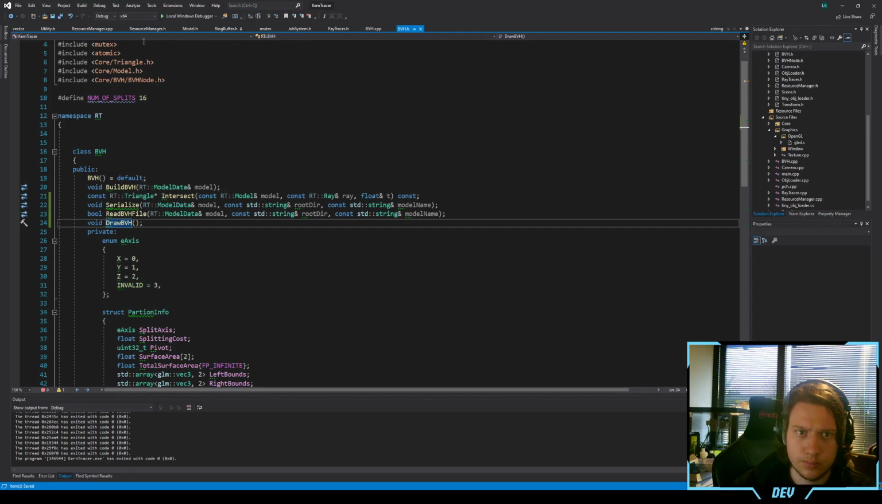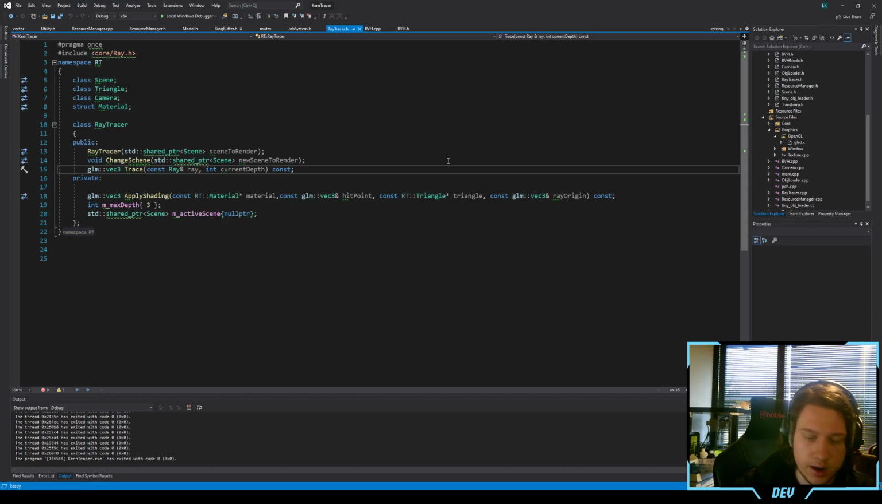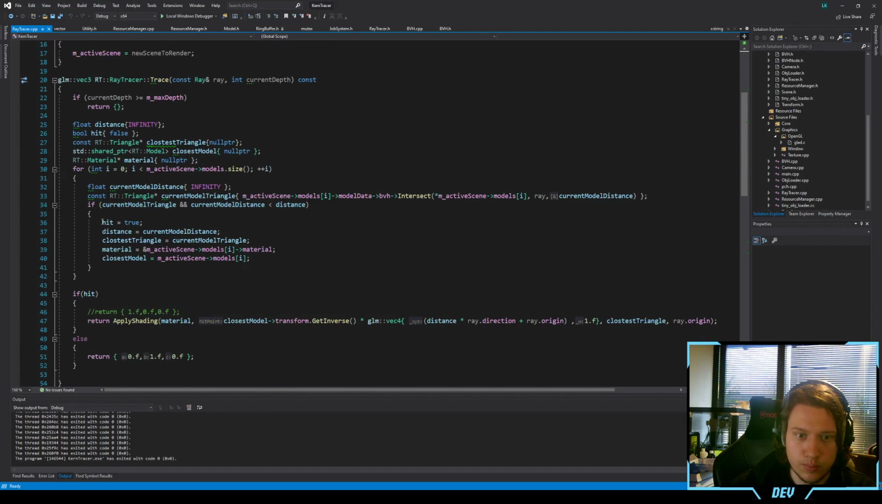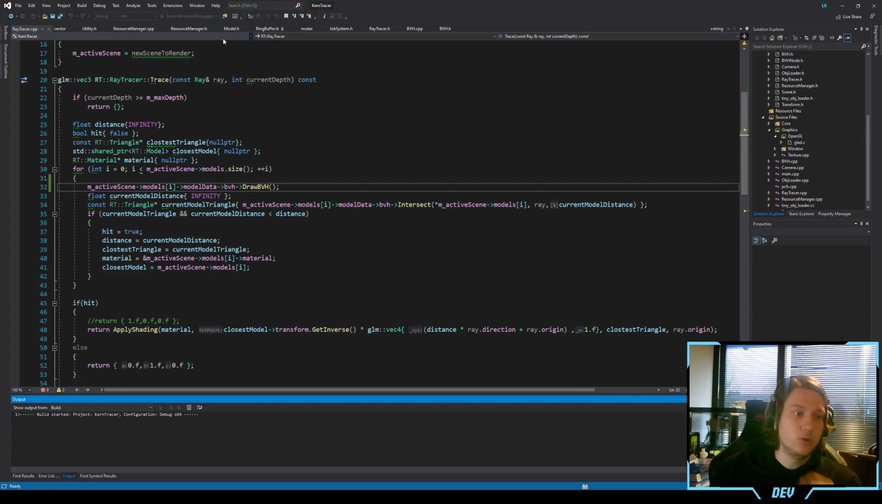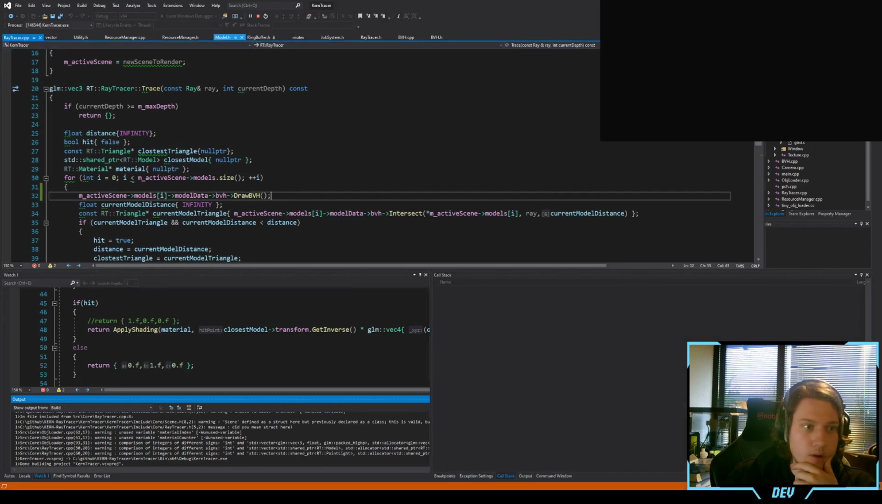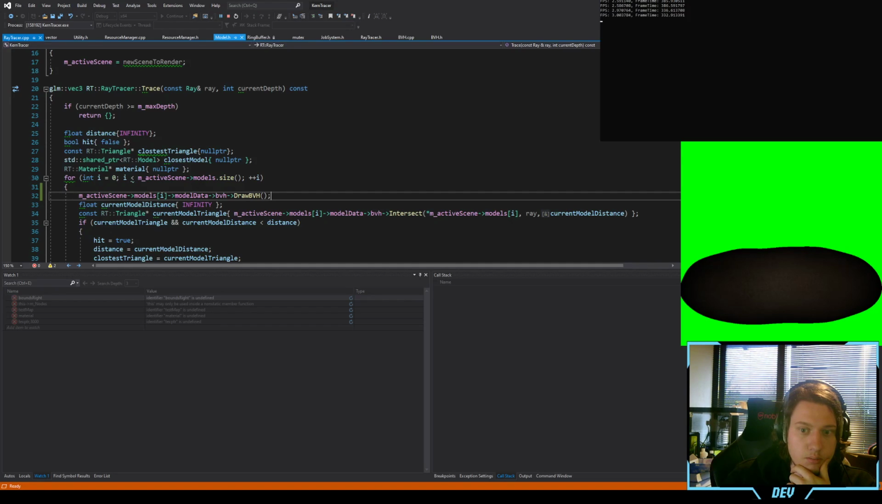No, in the Raytracer, yeah. In here, I do model data dot bvh dot DrawBVH. Okay, so if I do this, do I magically get a line in OpenGL? Maybe.